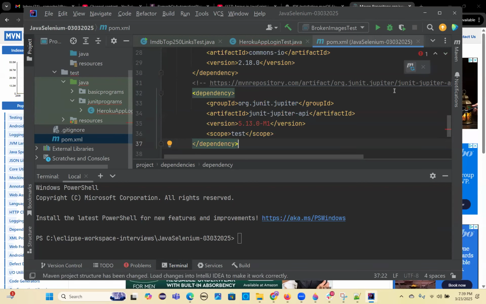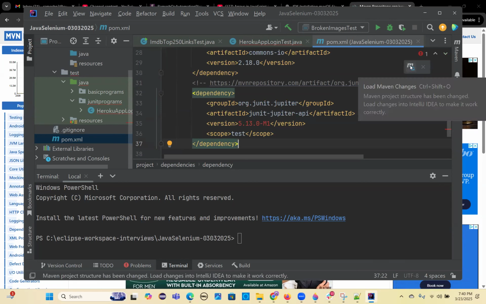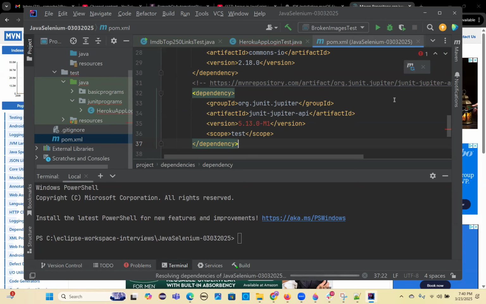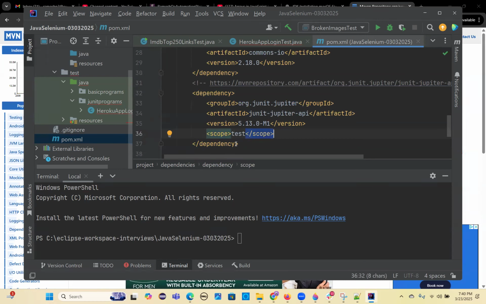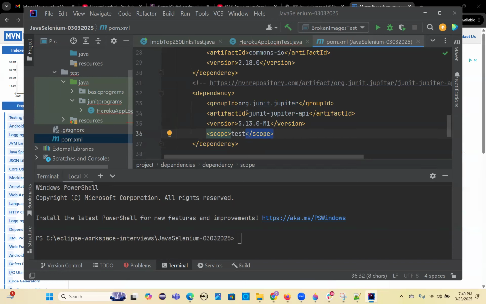If any new dependency comes, so you added it, it is not present in the external libraries, then you will get this. Click on this and download that. We are downloading this JUnit. See, that is gone. So all indexing, that means it is downloaded. See, scope. Scope tells that it is a test scope, that means it is used for testing. So now in your external libraries, this is available.